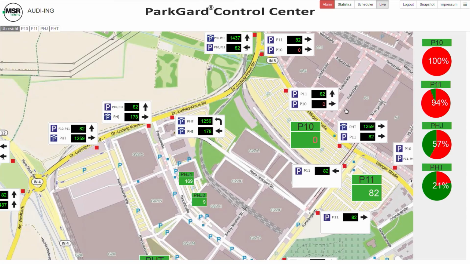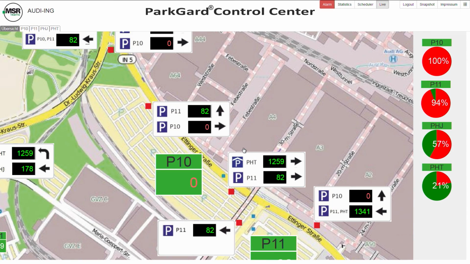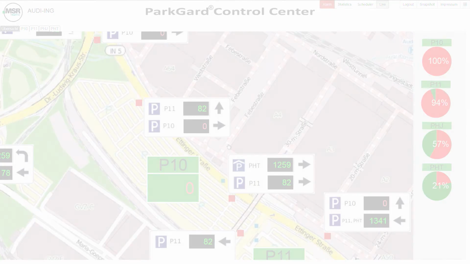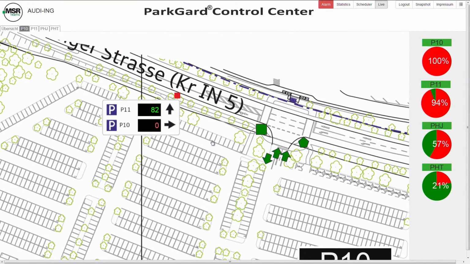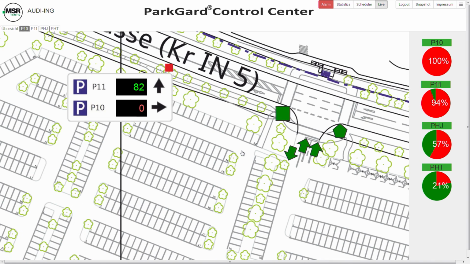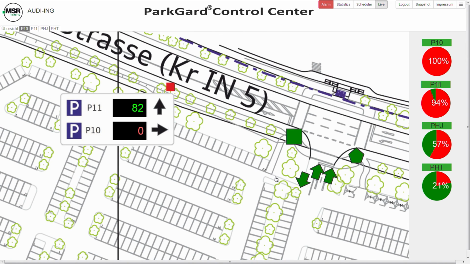ParkGard Control Center by MSR-Traffic is an intuitive SCADA software which can be customized at any time and offers the operator the possibility of performing complex administrative tasks in a simple way.